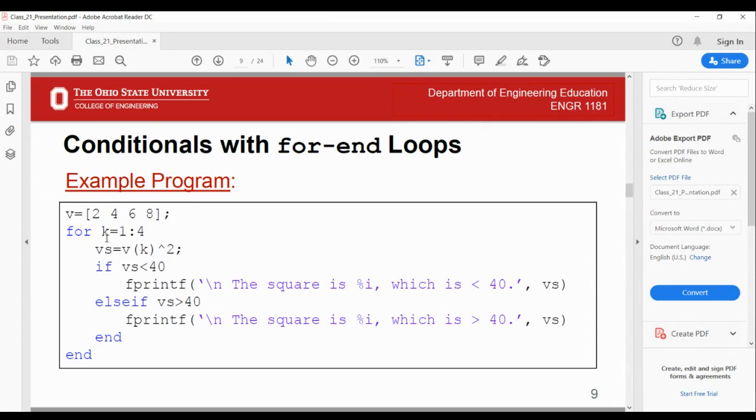Let's see how MATLAB thinks about it. For the first pass, k equals 1, then v(k) equals 2, so that will be squared. This is 4, so 4 is less than 40, that's a true statement. Then this statement will be printed: the square is less than 40. And if we pick the last one, when k equals 4, v is 8, so v squared is 64, so the last statement will be checked.